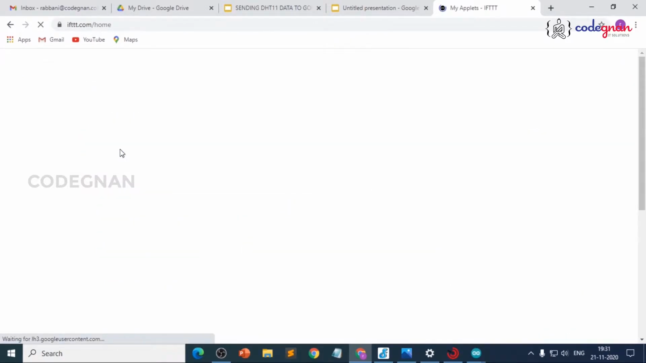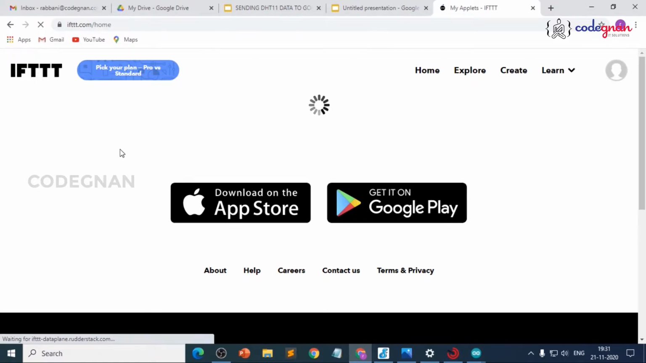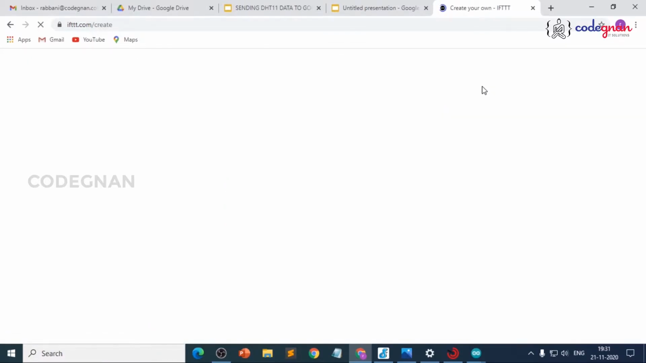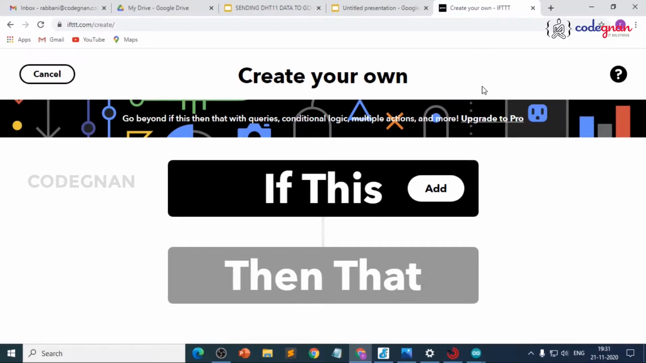Click on here. It will navigate to the IFTTT website. So click on create. Then it will open this page, where it says if this then that. So if this then that happen. So click on if this.